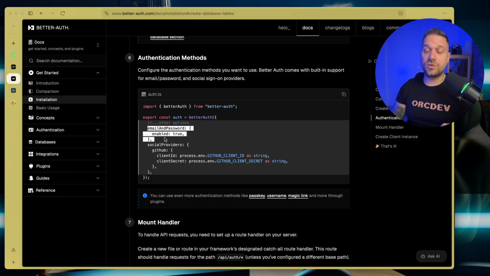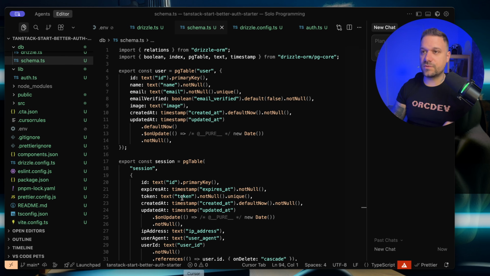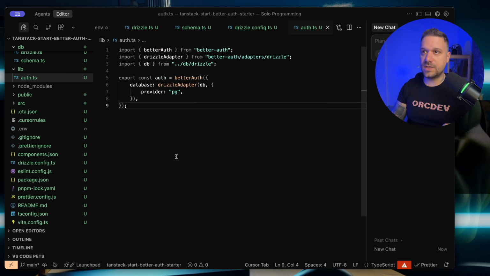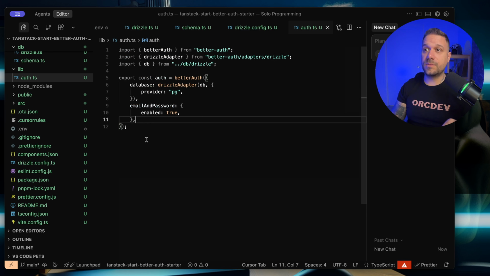And we also need a social provider, Google, but we'll add that one later. Let's first finish the email and password part. So we are going to auth.ts, and here beneath this database, we are adding emailAndPassword enabled: true. That one is telling us that we can log in and create our accounts through email and password.